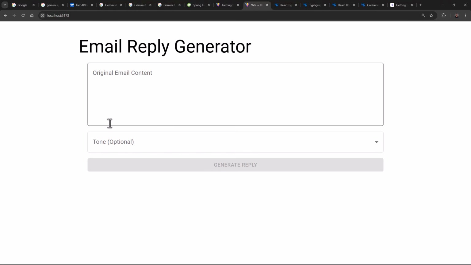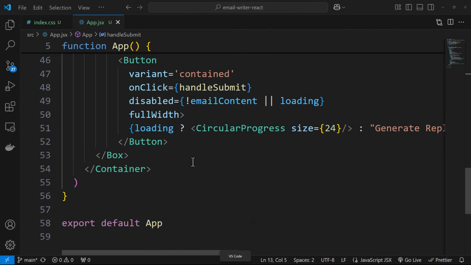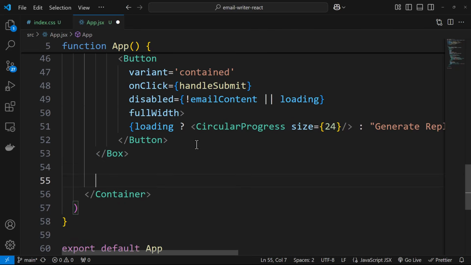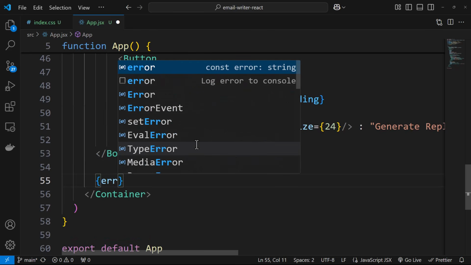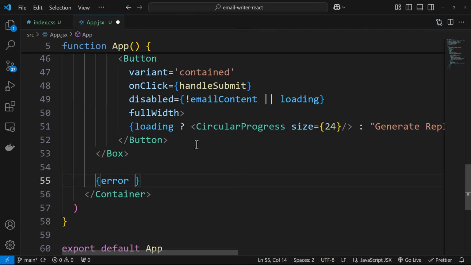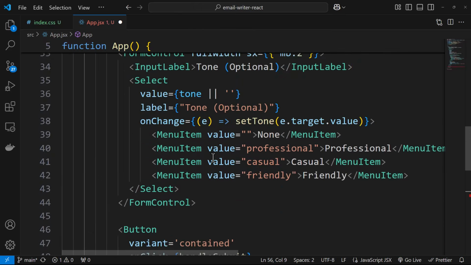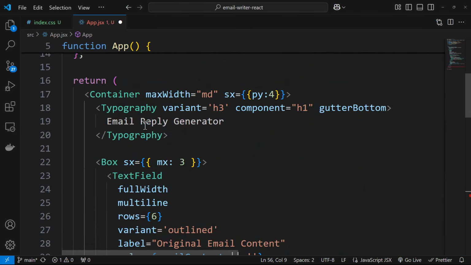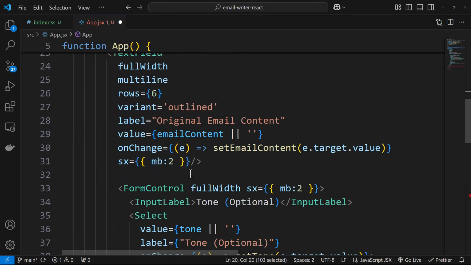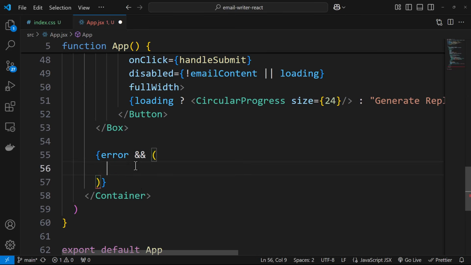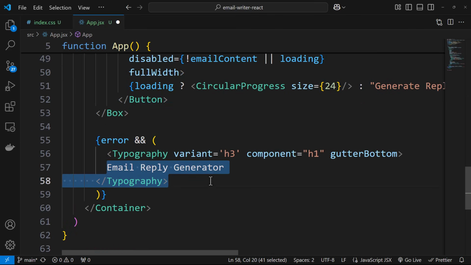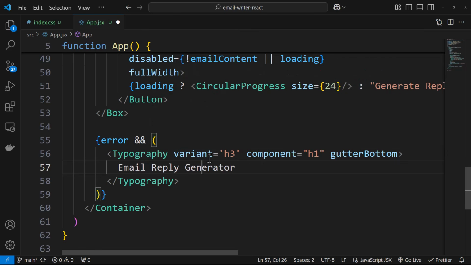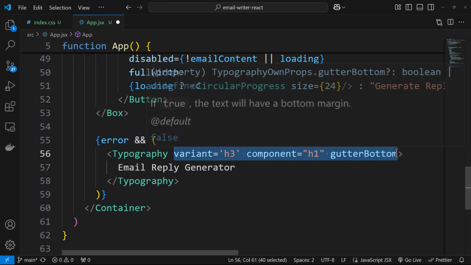Now we can also display the error here at the bottom. We have a state that keeps track of errors. So here under box I'll say error, and for error we need to display the error. I'll get this typography thing over here. We have made use of typography, so I'll copy this typography, come over here and paste it. I don't need variant over here. I'll get rid of component as well, and gutter bottom as well.